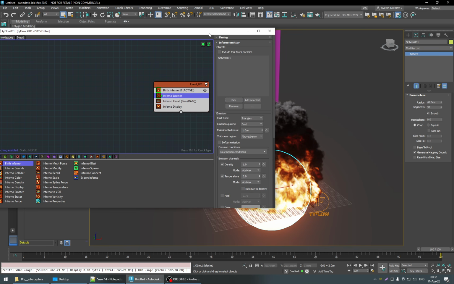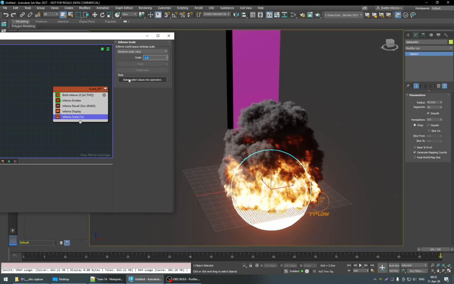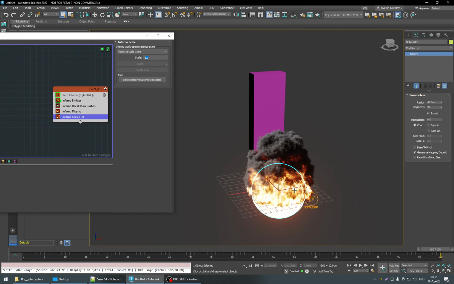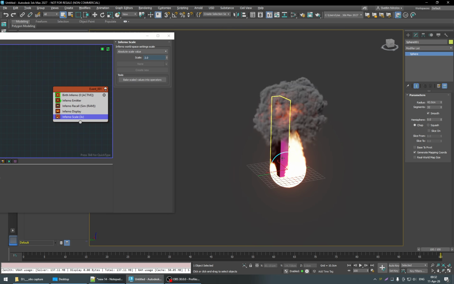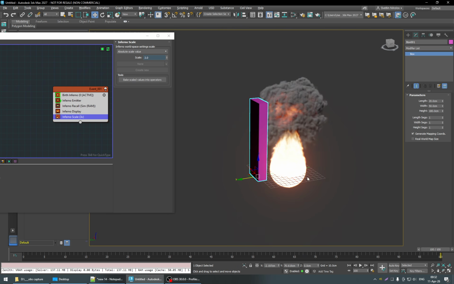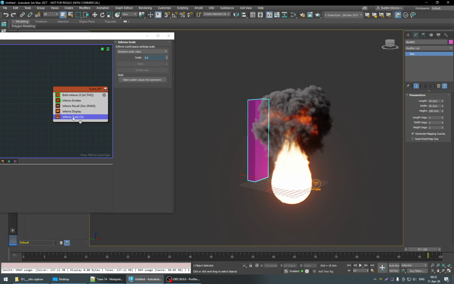So now the easy way to change the scale of the simulation is to add an Inferno Scale operator like this. And right here is the scale. So I tripled the size of the emitter. I'm gonna triple the scale of the simulation like this. And now it's gonna start behaving like it was when it was on the lower scale. So this operator takes care to rescale all of the options here in the Inferno operators that need to change when you want to change the scale of the simulation.